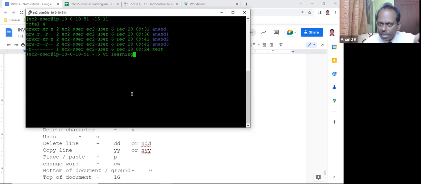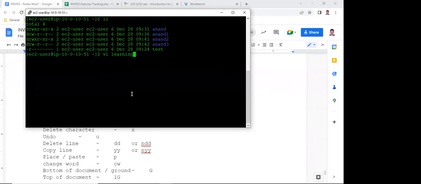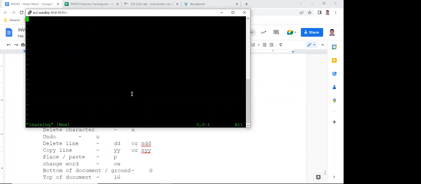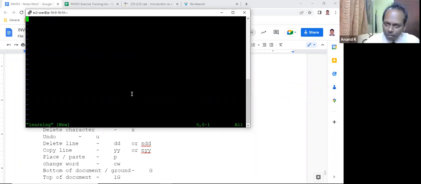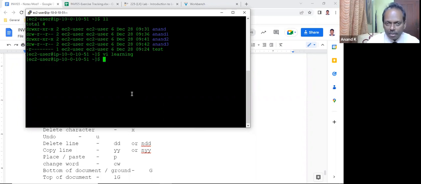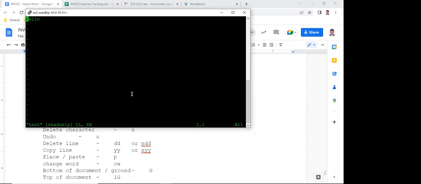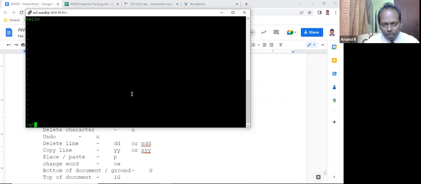A file name. Is this file existent or non-existent? Not existing, so it is a new file. This is the editor. If the file is existing, for example VI test, the data is there. What I want to do is VI learning.